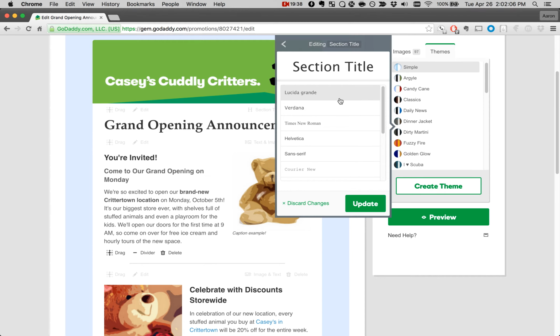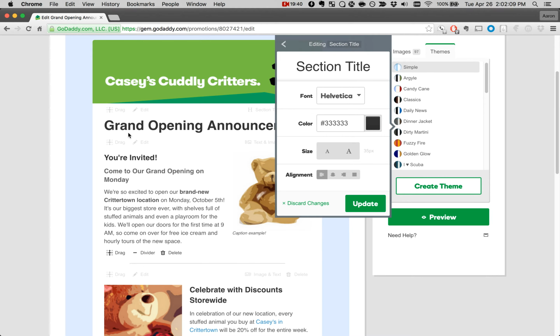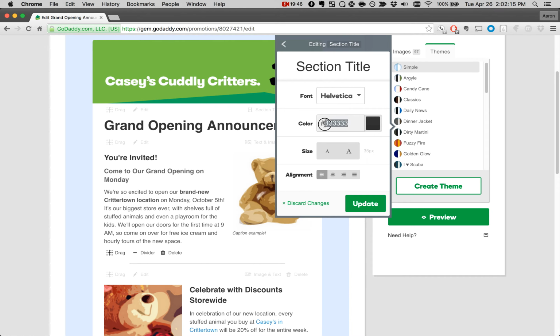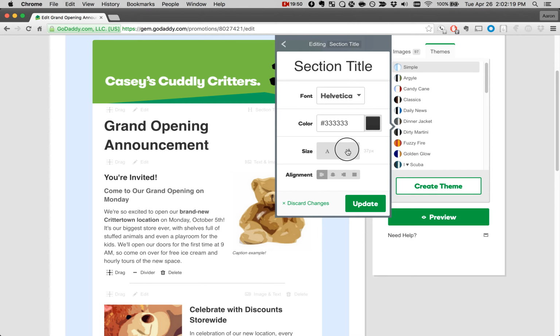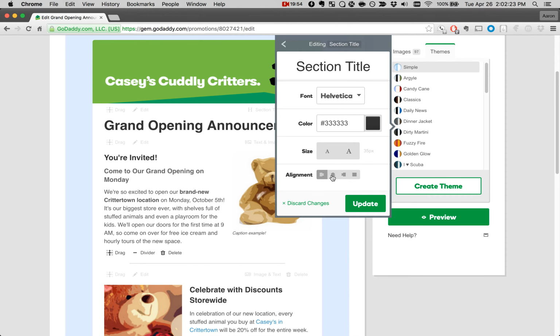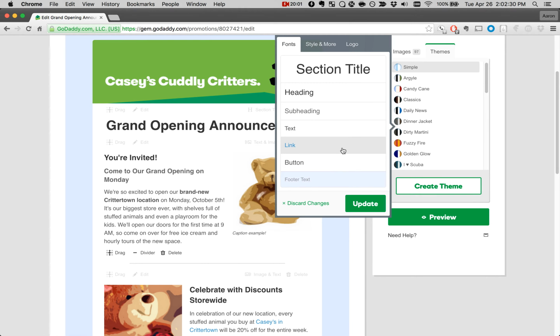Right now we have a Palatino font. I can change it to Helvetica. There we go. We see it change in real time. I can change the color here, or I can drop in my own hex code for a color I love. I can repeatedly click the big A to increase the font size, or click the small a to decrease it. I can center all my section titles if I want. I actually think that looks pretty good, so I'll leave it. And it really just goes on from there.